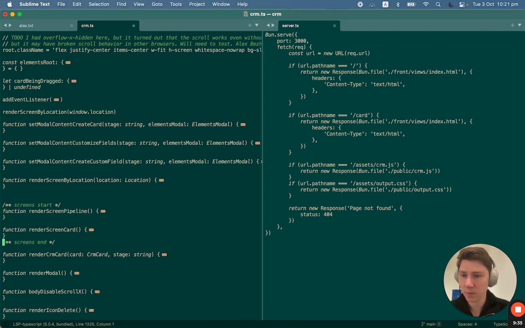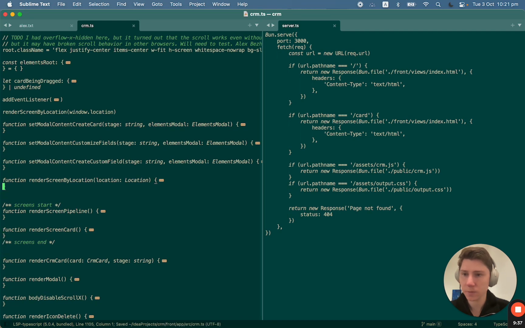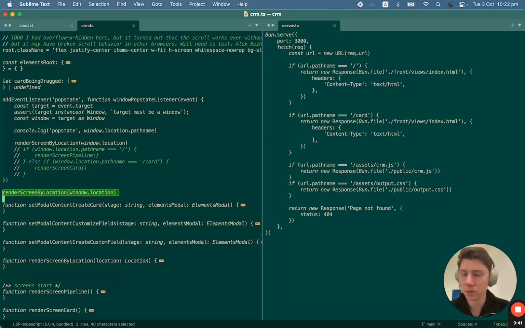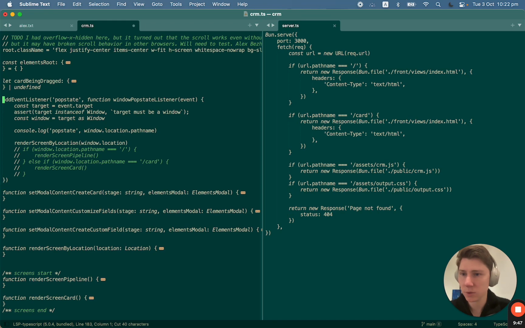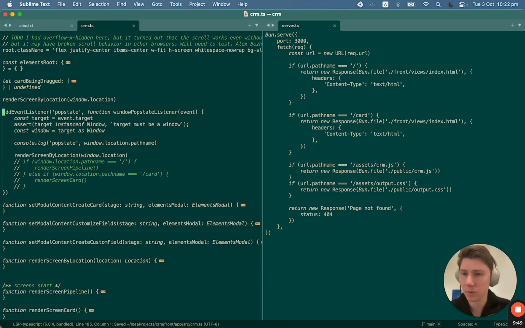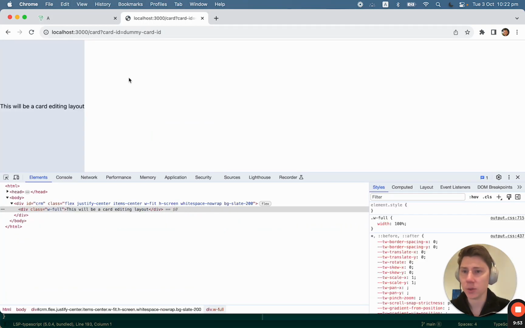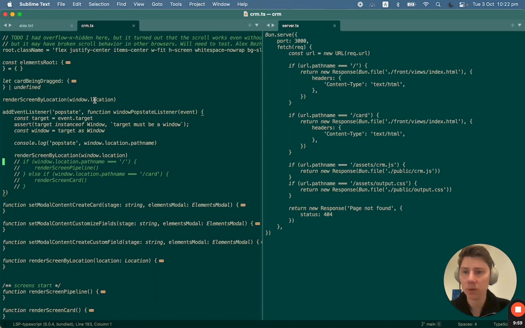Okay, cool. So now on initialization I render the screen. Maybe let's put it above this code, right? And that way I render the card editing code, right?